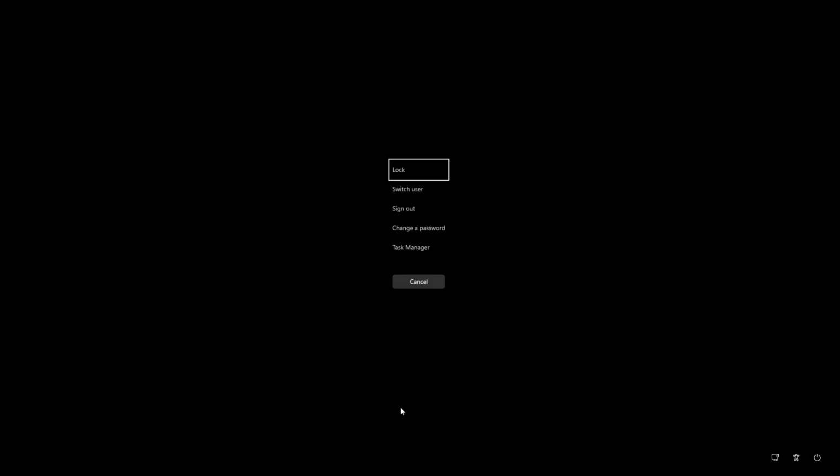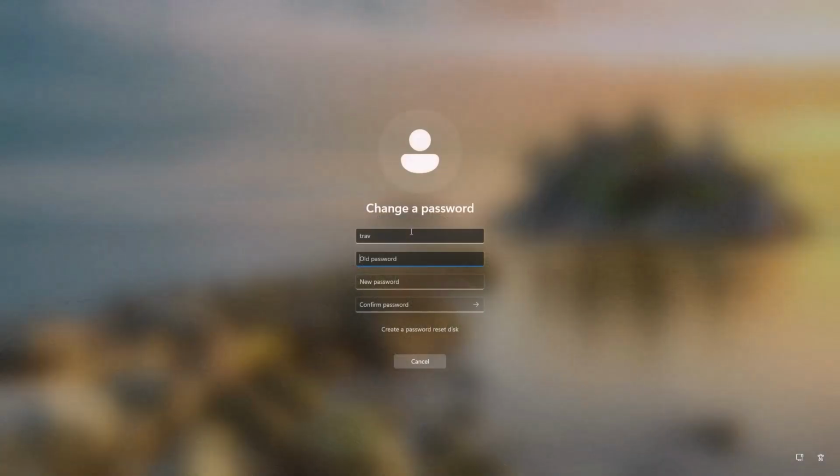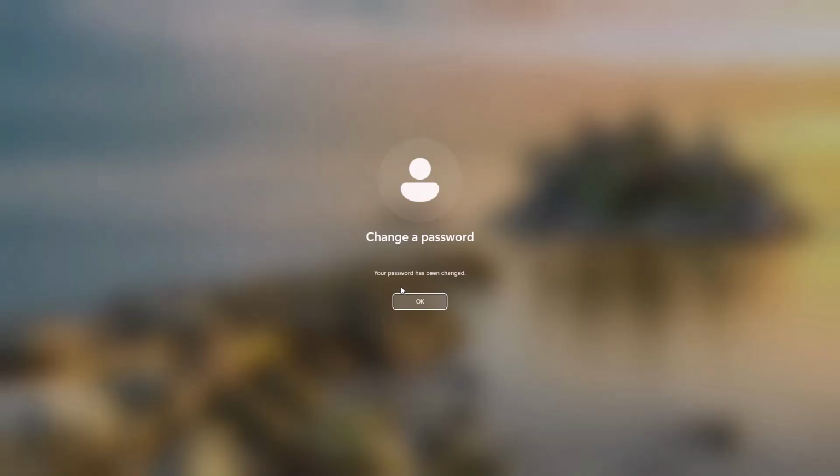What we'll do is Control-Alt-Delete, and we'll change a password, because we did not have a password set. So I'll click and put in the new password. There we go. So the old password's empty. I change the new password.